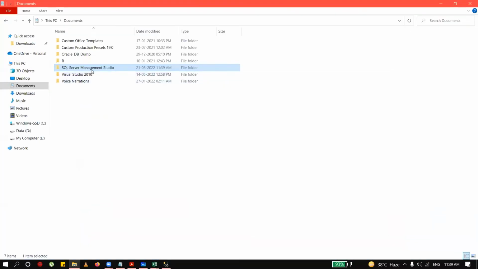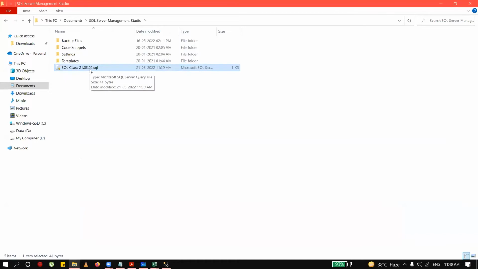And over here now you can see SQL Server. Today's date, 21, is coming. So the change I made today is at 11:39. You can see on your screen, currently it is 11:39 a.m. So my work is saved here as SQL class 210522. Whenever you install it in Windows, by default, each of the folders or files will be created in the Documents SQL Server Management Studio.